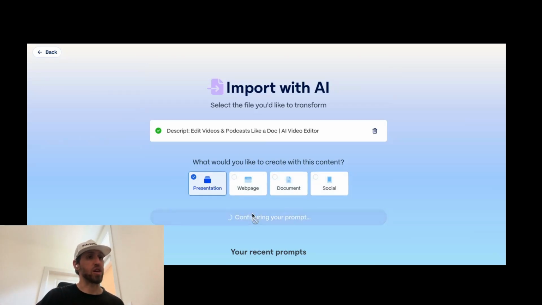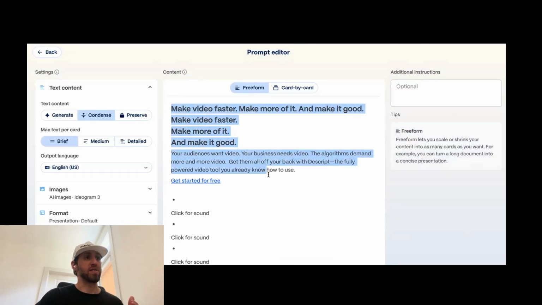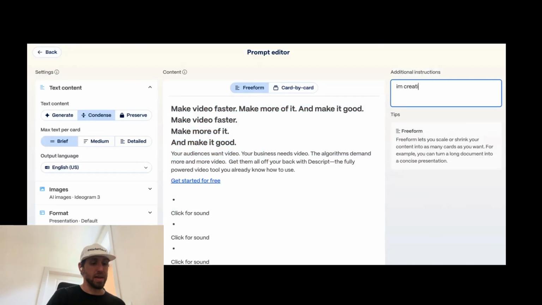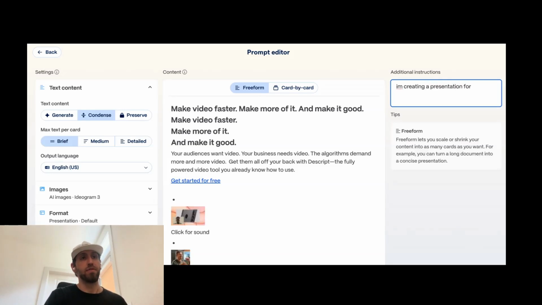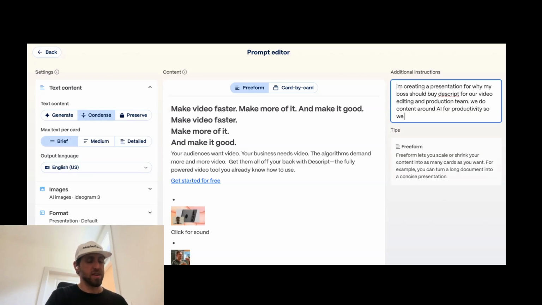I could also do web page, document, or social, but I'm going to start with presentation, and I'm going to give it additional context. Now, what you can see, it brought in all the context from Descript's homepage. It went out and scraped it and brought it in. I'm creating in the upper right-hand corner a presentation for why my boss should buy Descript for our video editing and production team. We do content around AI for productivity. So we want to share why it will help us.